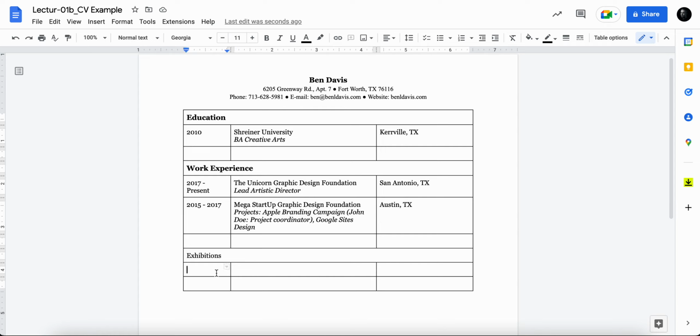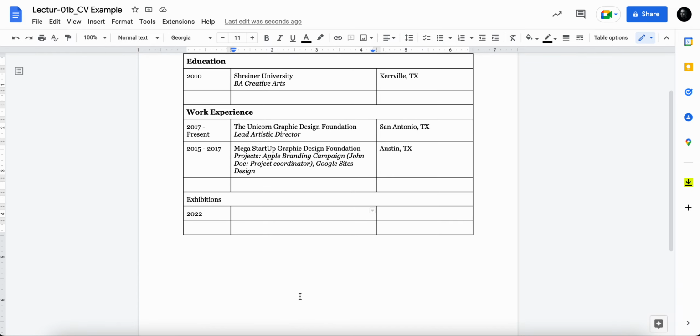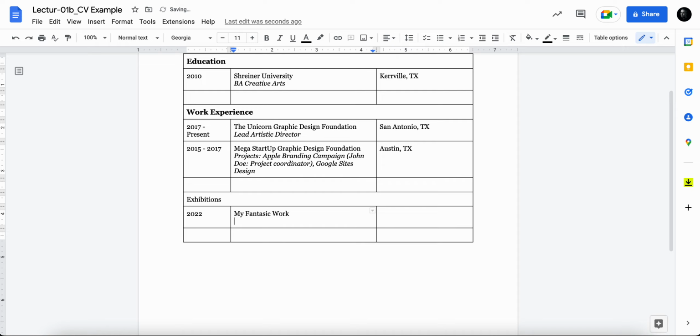So here we will say 22. You have the title of the exhibition, and in terms of the importance of listing exhibitions, you always list solo exhibitions up front and then group exhibitions below that. And that's kind of how it works in order of importance. So we'll say you had a group or a solo exhibition titled My Fantastic Work. And if there was a curator involved, you would list that person.